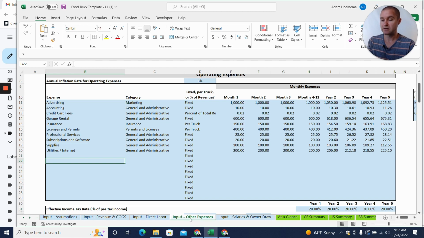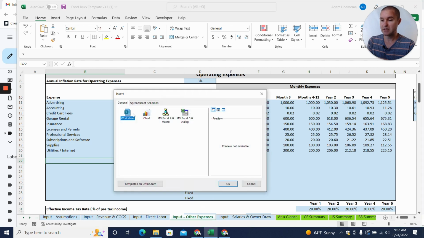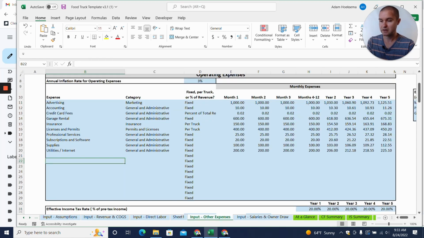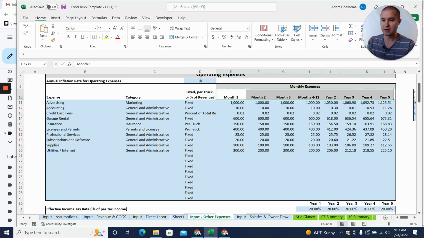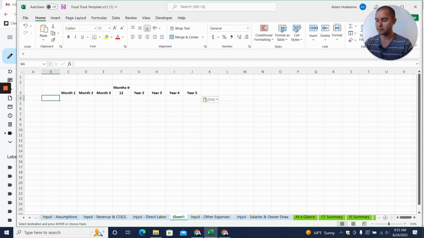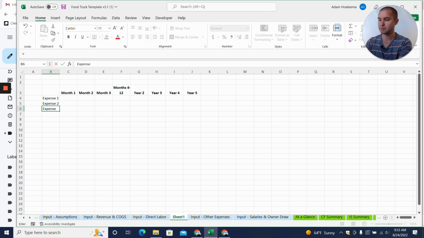What we want to do is come down here to the Input Other Expenses tab, right click, then we're going to insert a new worksheet. So I'm going to insert a new worksheet, and then I'm going to come back over here and grab this and copy that over here. And now what we're going to do is add a bunch of expenses. Let's say we have expense 1, expense 2, expense 3.